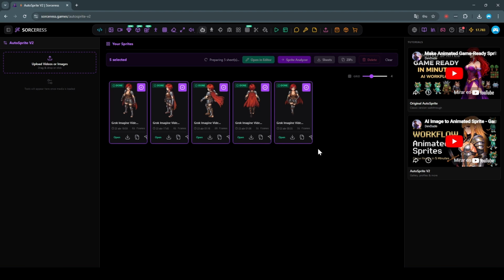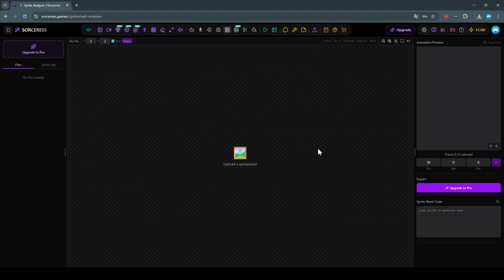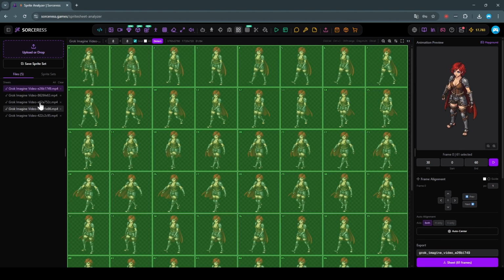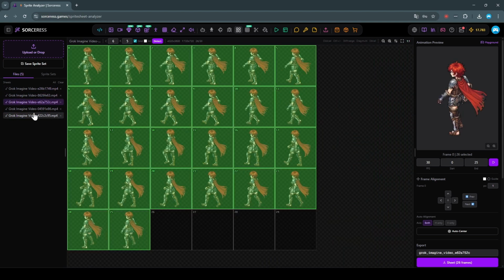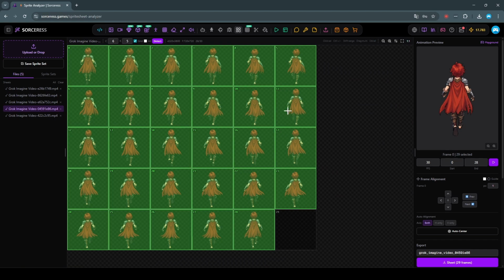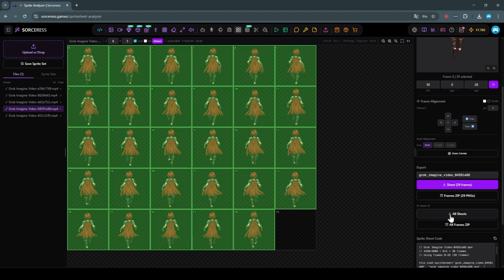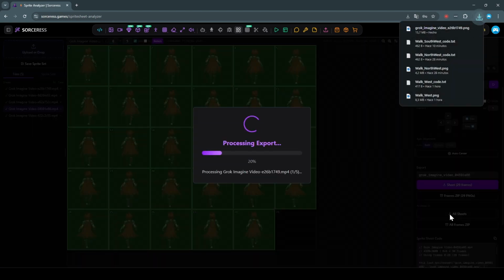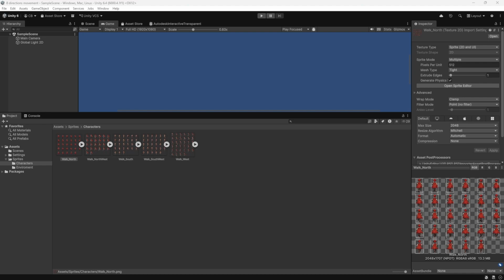One handy thing worth mentioning, from the Auto Sprite tool, you can select multiple sprite sheets at once and send them all to the Sprite Analyzer in one go. And once you're done editing each animation, you can download all the sprite sheets together with a single click instead of one at a time.